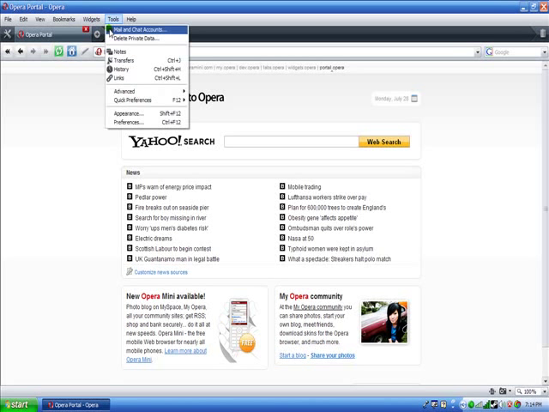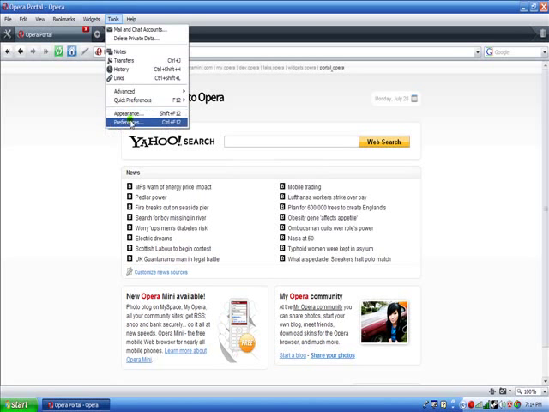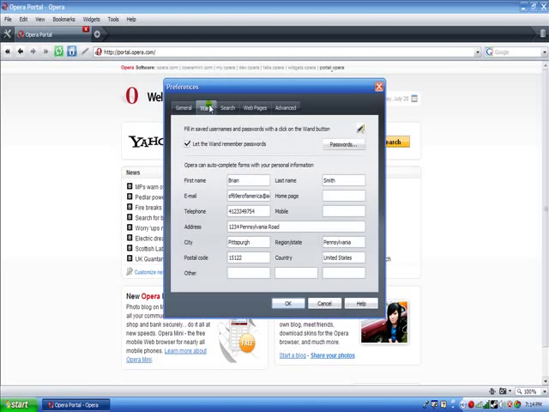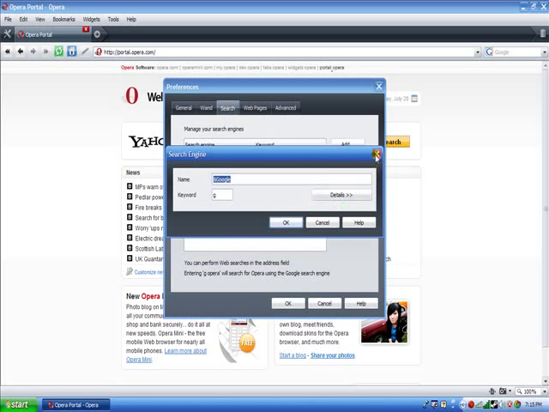What I like about this is there's this thing called Wand, and it remembers everything. I don't know. Remembers stuff. It also automatically fills it in, like an autocomplete form. And Wand is like a password thing. And your search engines. What pages? You could change the font, background color. It's amazing.